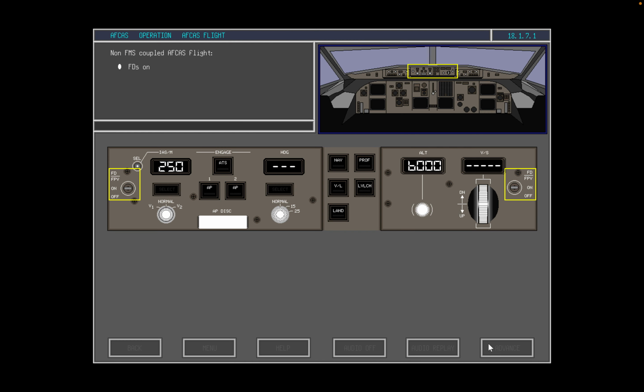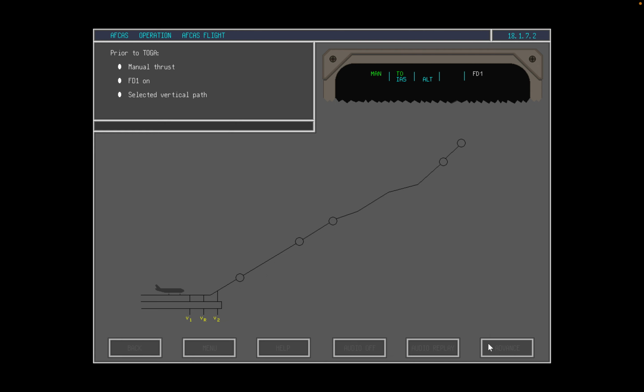For an AFCAS-controlled flight without coupling of the AFCAS FMS modes, the flight mode panel should be set up with the flight directors on, V2 selected and initial departure speed selected. TOGA or flexible thrust rating selected at the thrust rating panel, and the autothrottle system should be armed. And initial departure altitude should be set at the altitude selector. Prior to TOGA activation, the FMA displays manual thrust as active and flight director 1 on. Initial departure altitude is displayed as selected in the vertical path box.